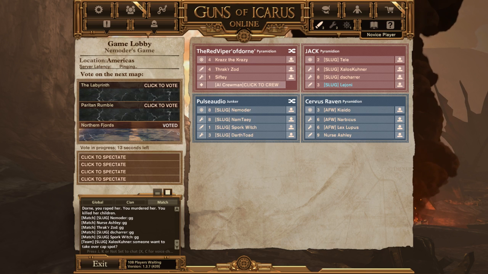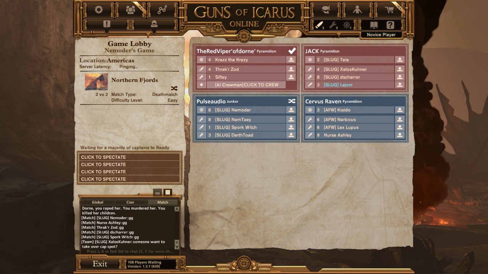I voted for Northern Fjords again. The other maps are pretty tricky to navigate. You wanted to vote for the Northern Fjords? Yeah. Okay, yeah, I voted for the Northern Fjords. Excellent. That's what we got. We are fighting against each other, but maybe the teams will be a little more imbalanced, or maybe not, I don't know.